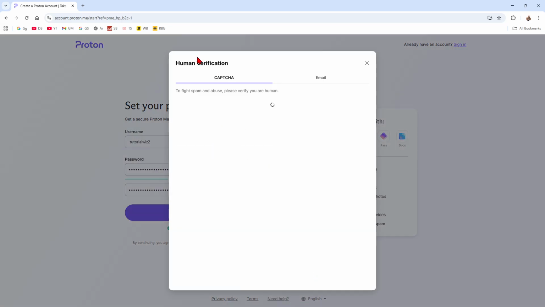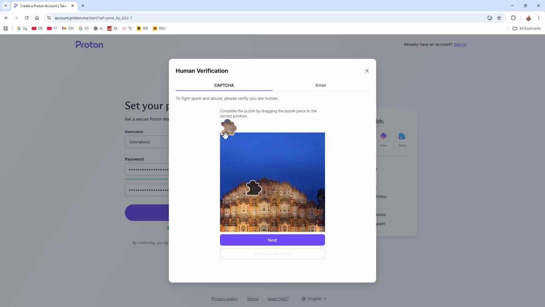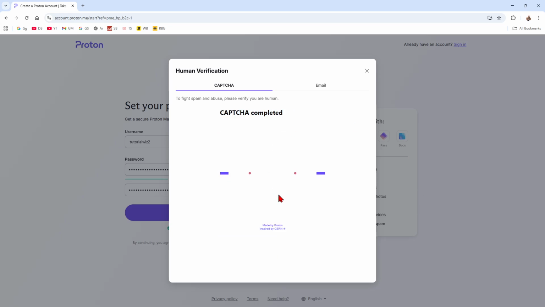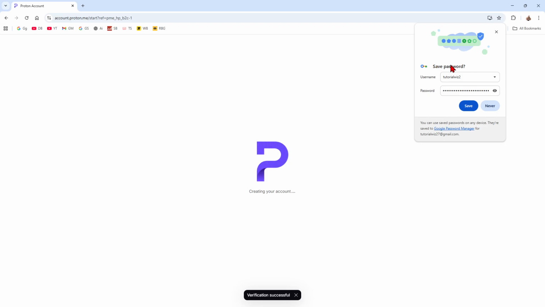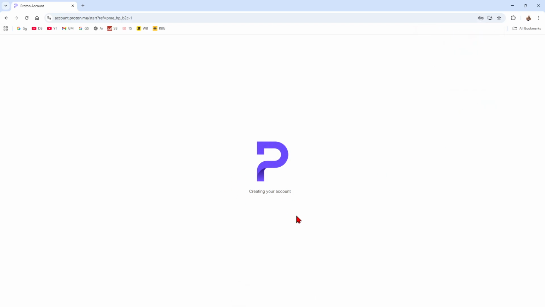Now from here, we have to do a human verification captcha, so you just go ahead and fill in that captcha like so. Captcha complete, and from here it's going to say save your password. You can go ahead and save it if using Google Chrome. Now it's going to go ahead and create your account.